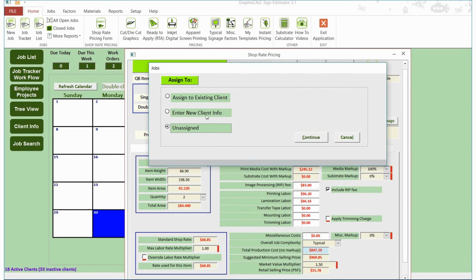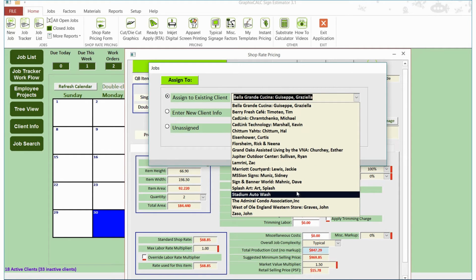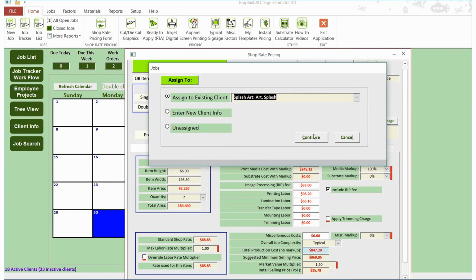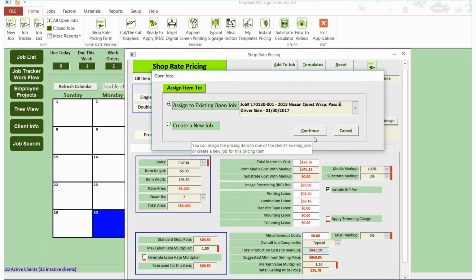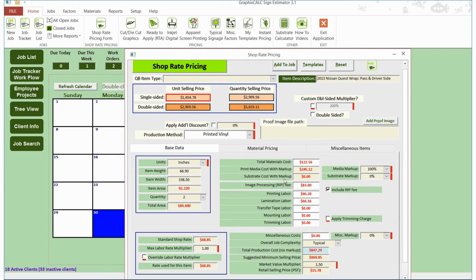If the job is not pre-existing, you could add that, hit continue, and it will allow you to put the information in. If you want to keep it unassigned, that means you're just letting it hang out. The customer hasn't decided yet. But for this example, we're going to grab one of our pre-existing customers. We're going to grab Splash Art. He's our pre-existing customer. And we're going to hit continue. And the item was added.